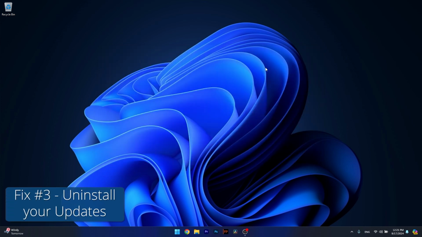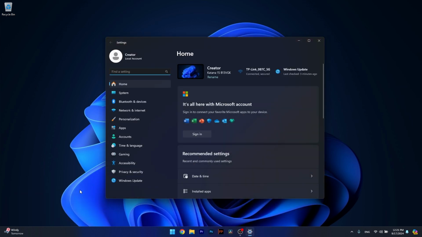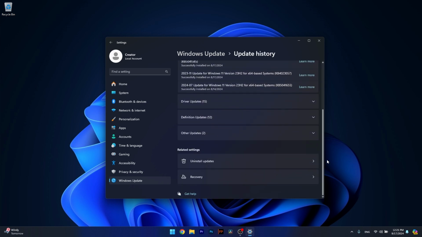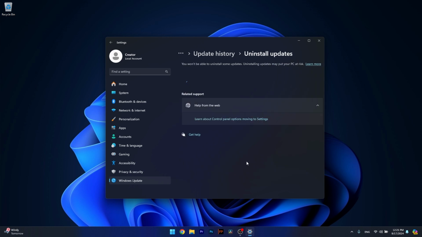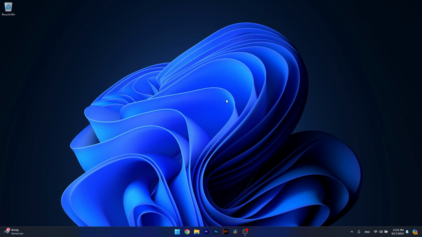Moving on, another useful solution is to uninstall your updates. To do so, press the Windows button, head over to Settings, and afterwards head over to Windows Update. Now in here, go to Update History, and afterwards scroll down until you find the Uninstall Update section. Click on it, and in here, just uninstall the latest update. Afterwards, check if the problem still persists.